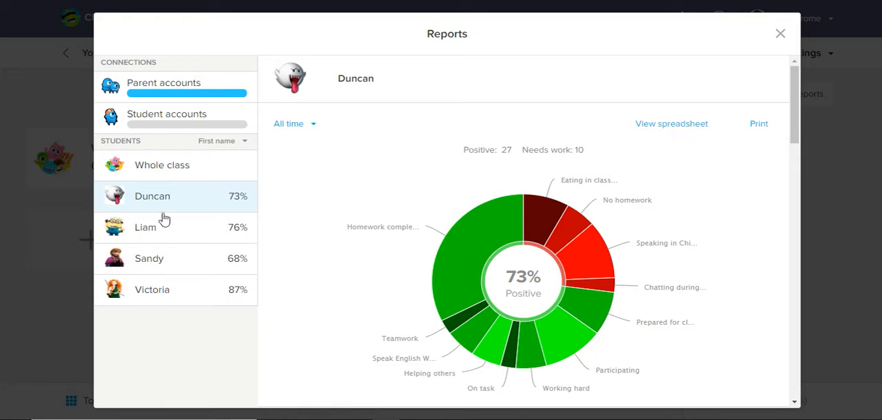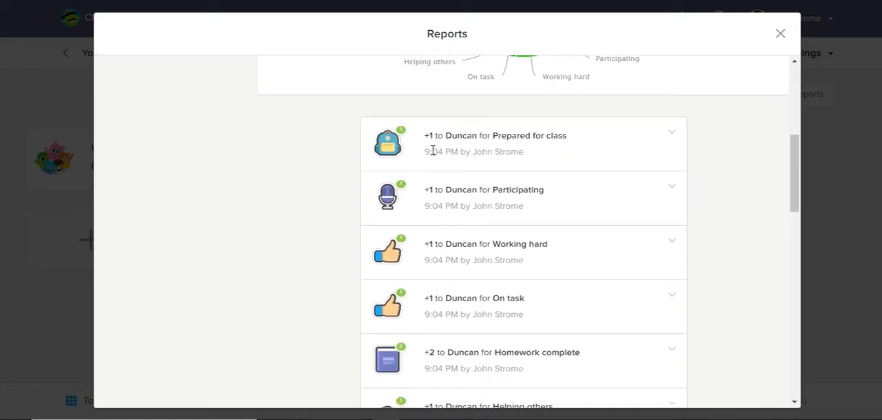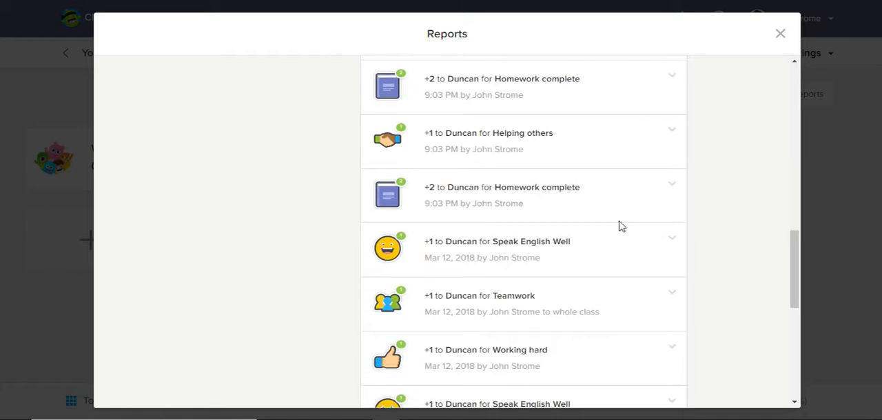They cannot click on any others. They cannot click on these or the whole class. They can only see their own child's. So here they will be able to see it like this, and they will be able to see where they've done well and what improvements that they need. Also, when they go down here, they can actually see when something happened. So you can see it here and click on it.